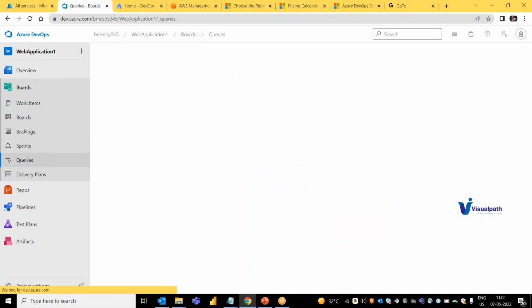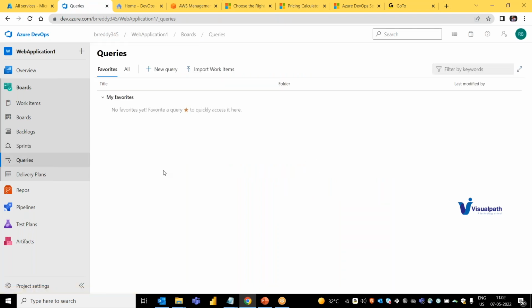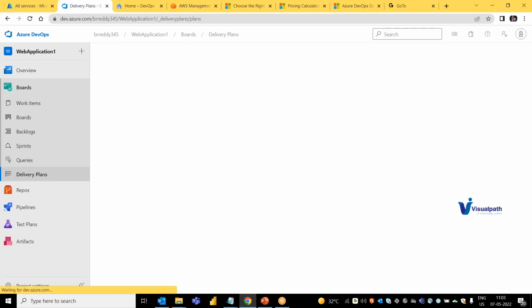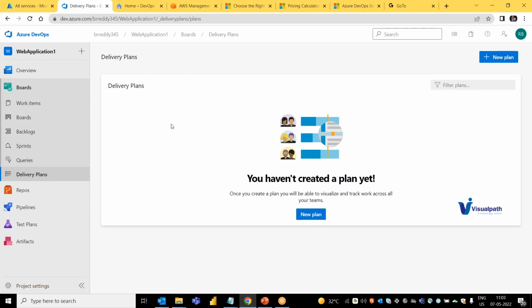We can query the tasks: what are the completed tasks, what are the assigned tasks for a particular person, and what are the tasks under features. We can do that. Then we can have the plans, like the daily plans. This is how Azure Boards comes under project management.